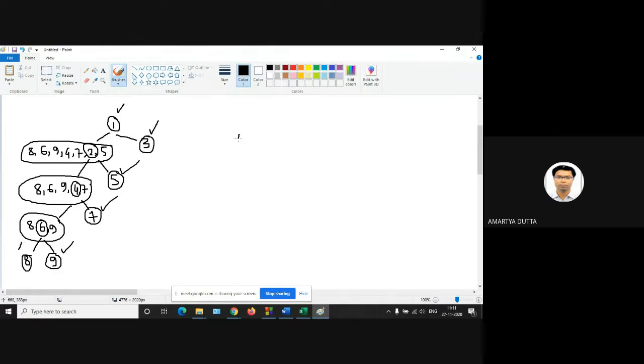So the final tree is 1, 2, 3. Okay. So from 2 we can get 4 and 5. This is a binary tree. Next, from 4 we can get 6 and 7. From 6 we can get 8 and 9. So this is the tree. Is it clear?